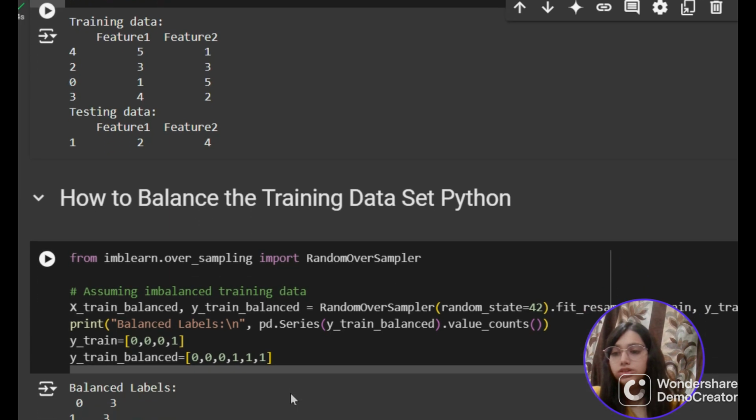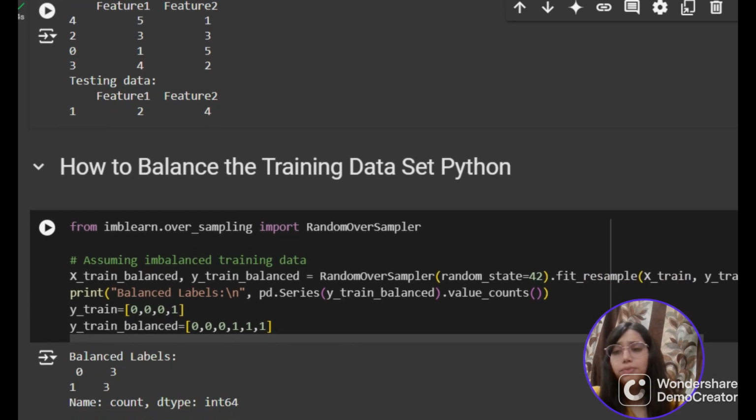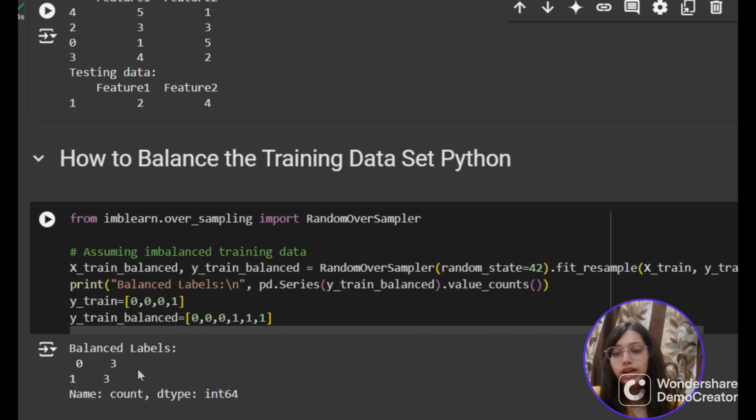Now let's see how this works. For example, our training set has the labels 0, 0 and 1, so it's an imbalanced set because the number of 0s and the number of 1s are unequal. So how do we balance this? Using this pd label. So now our label has three zeros and three ones. So this is how we can balance our training set in Python.